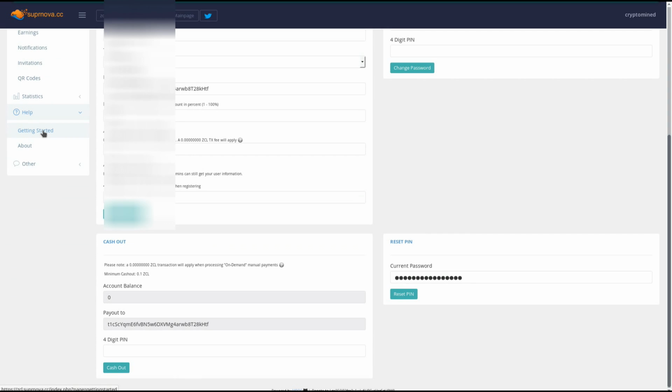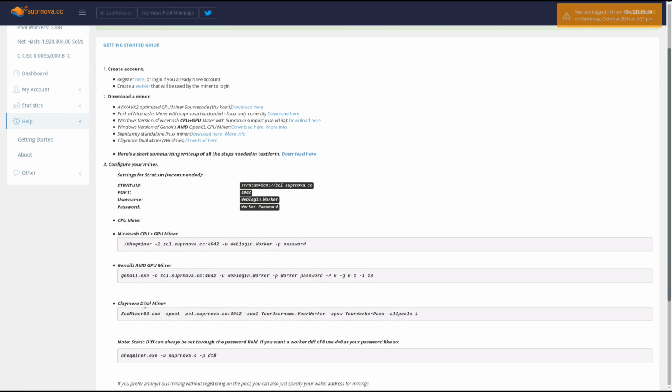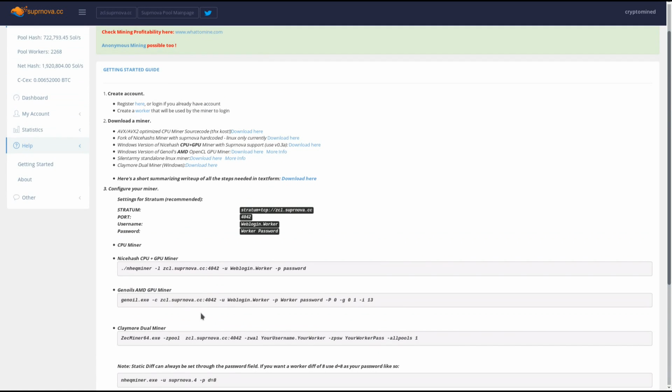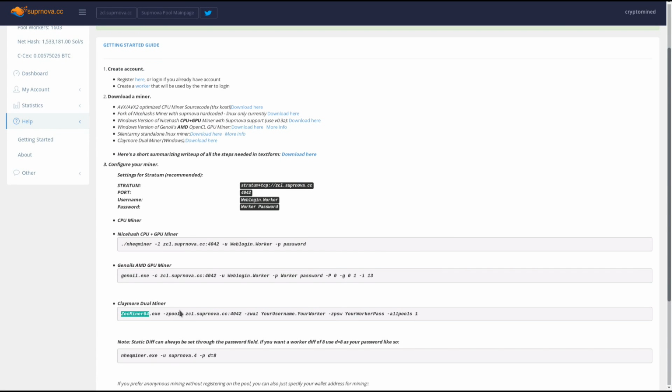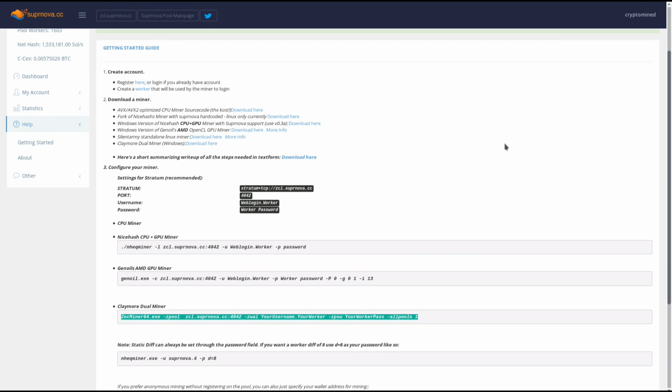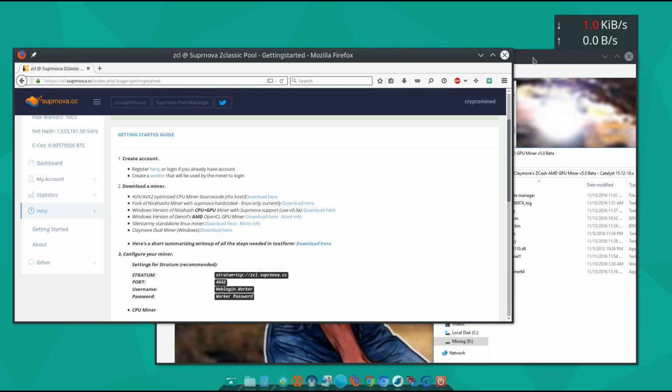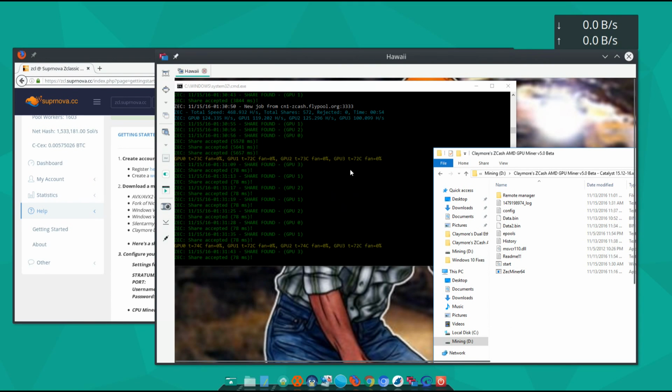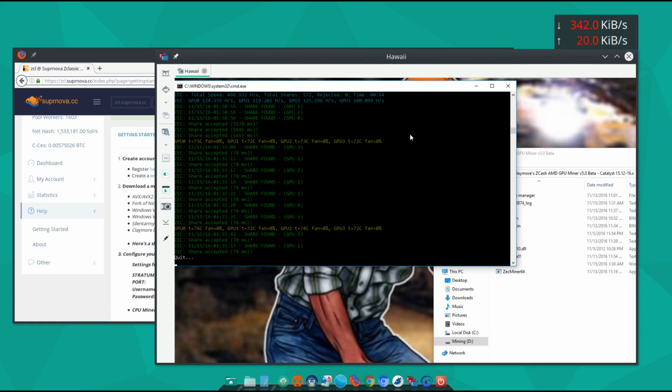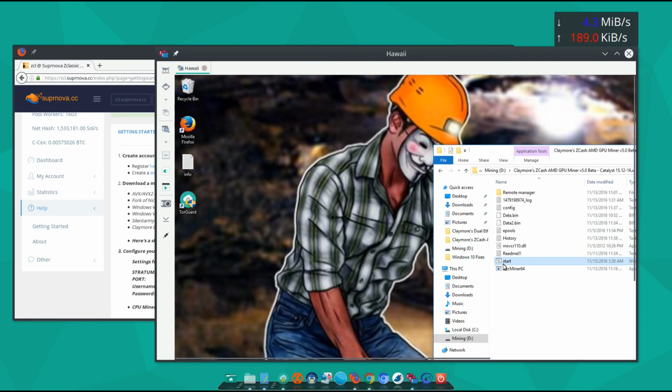I'll go to Help and Getting Started. This will bring up my Getting Started guide where I can use one of these miners. You can also use other miners like Silent Army or Optiminer. I'm just going to go ahead and use the Claymore version 5 miner that I already have running on my 295x2 rig. So I'm going to stop the current mining, and then I'm going to edit my start batch file so that it will work with my new ZClassic Supernova account and new wallet.